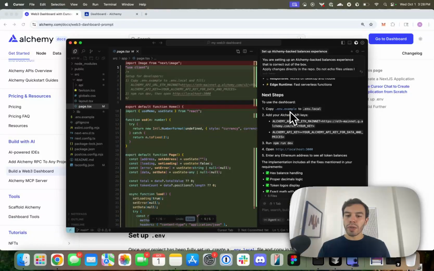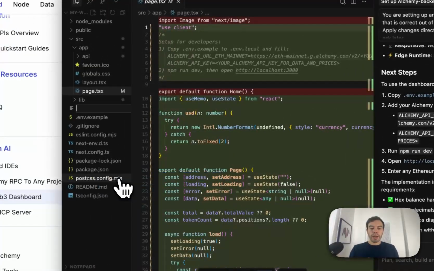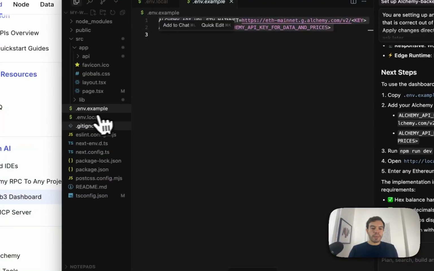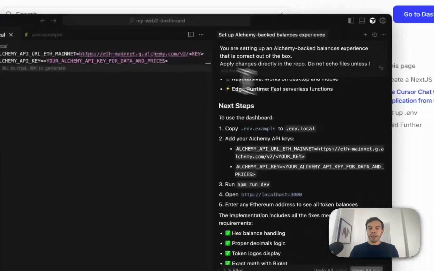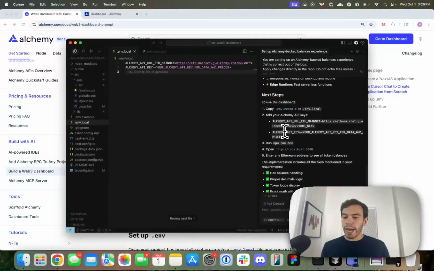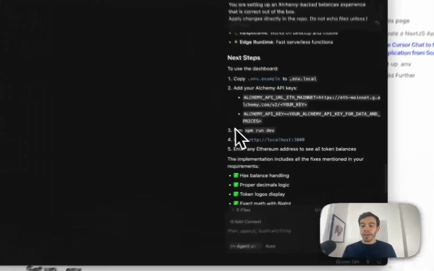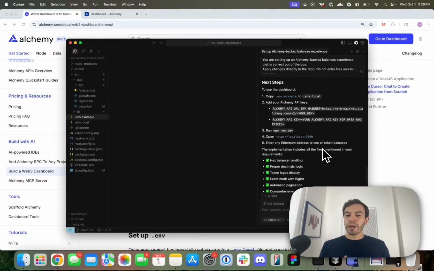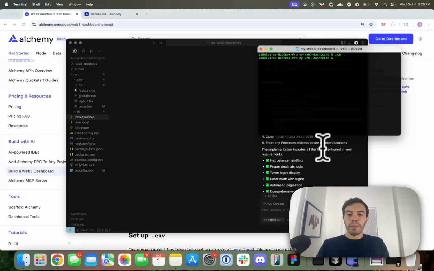So what we want to do as a next step is copy the .env.example to a .env.local, which we can do right now. We'll copy the .env.example in there. And then we also want to add our Alchemy API key into here. So I'll go do that right now. All right, so I added the Alchemy API key to the .env.local. Remember, that's the important one. And now we're going to go ahead and run npm run dev.